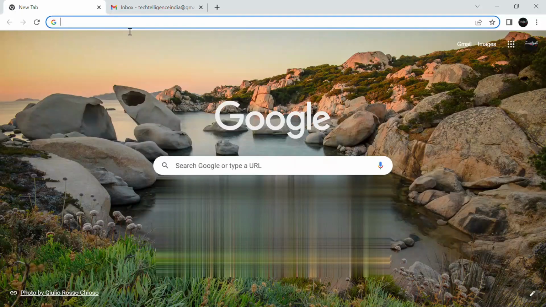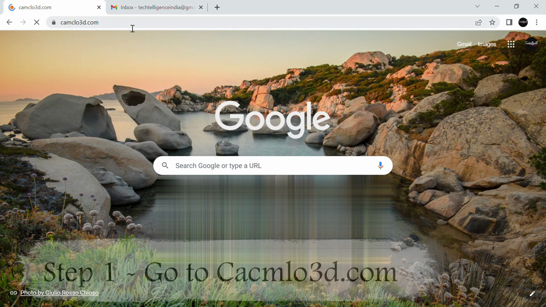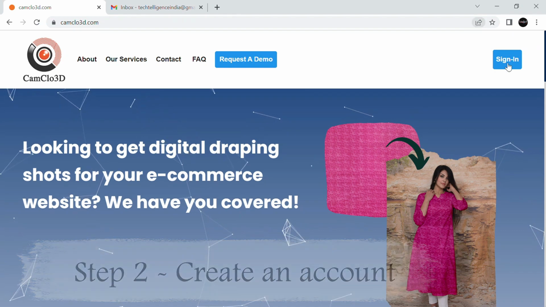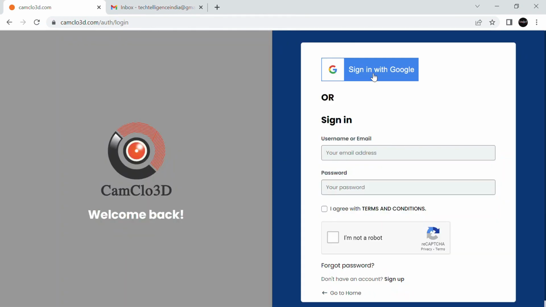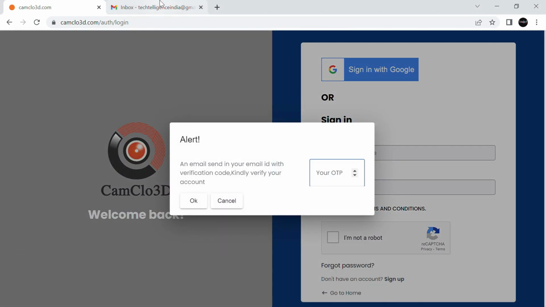Today I am going to show you how to sign up for an account on Camclo3D and get a free plan. Hop on to your web browser and type camclo3d.com. Next, click on the Sign In button on the top right corner. Create an account either with Google Sign In or the Sign Up button. Verify your account by entering the one-time password sent to your email ID.